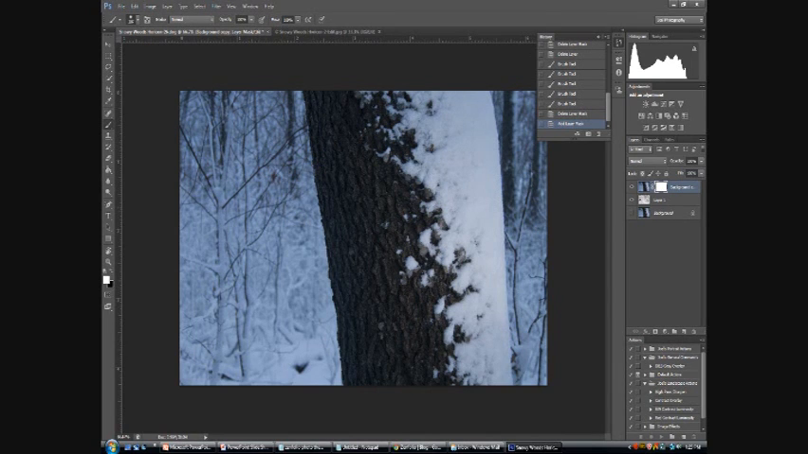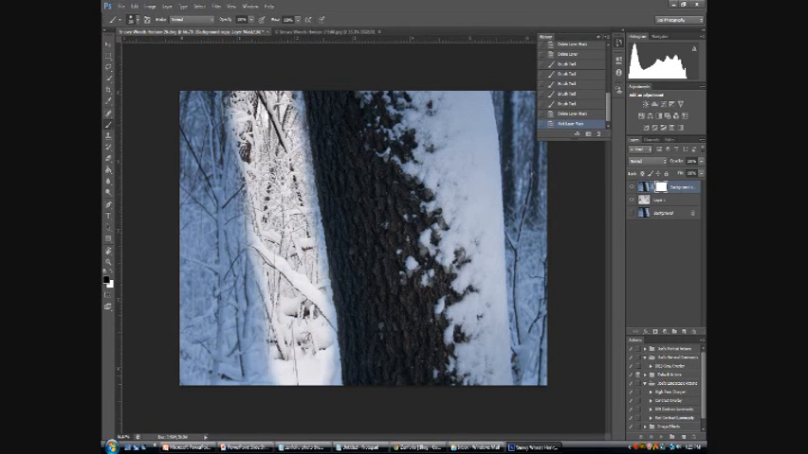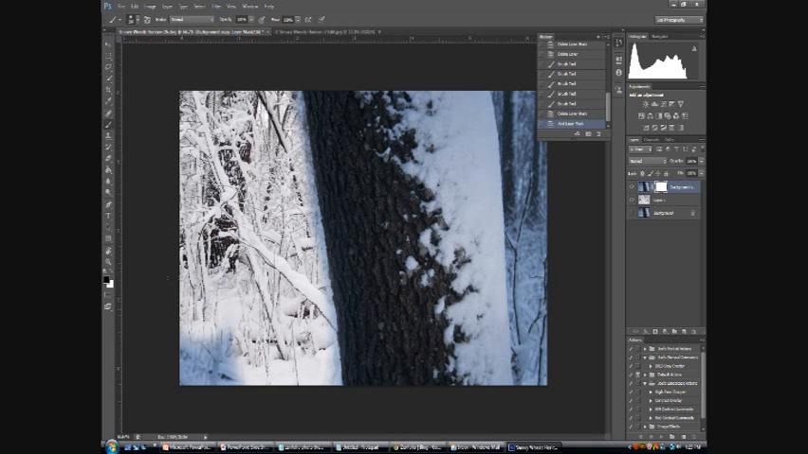So I'm going to hit D on the keyboard to set my default colors here on the left, and then hit X to switch them so black is in the foreground. I'm going to grab a brush here. I'm going to paint black. So remember that black applies the mask. So watch as I paint here. It's masking out this top layer.